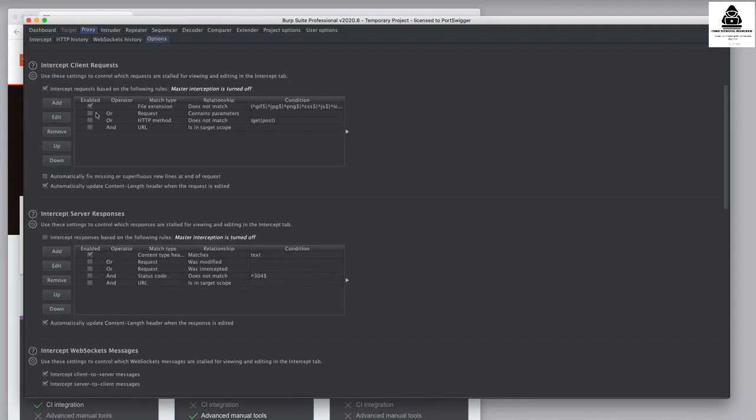You can define multiple rules to determine what gets intercepted. So each of these rules can be individually toggled to enable or disable it. So you can have rules set up that you might use from time to time. You don't have to have them enabled all the time. The enabled rules are processed in order from top to bottom, and the results are combined using Boolean operators.